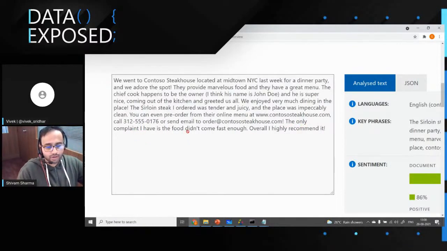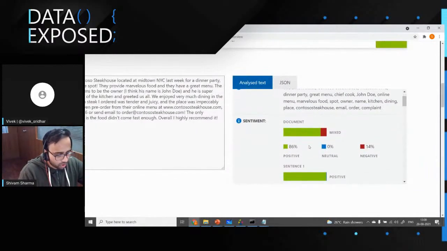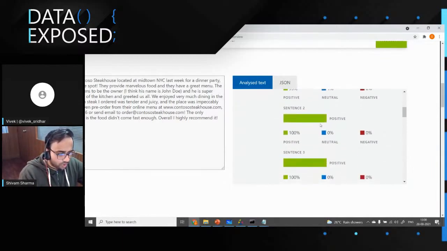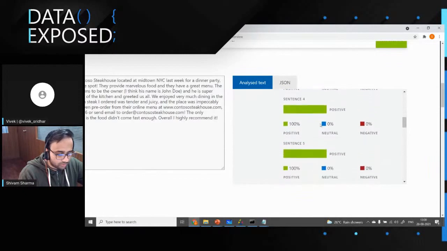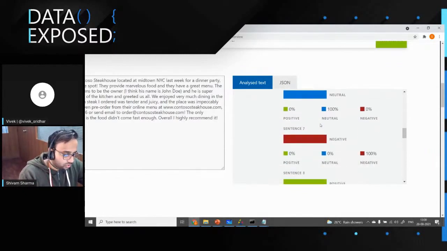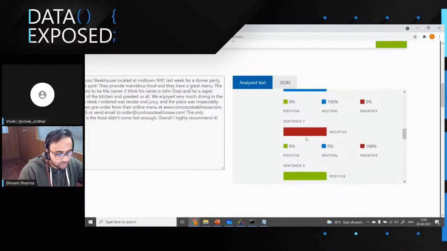The food didn't come fast, everything else is amazing about the restaurant, but the food is not fast enough. So, overall the document is 80% positive, right? Sentence 1 positive, sentence 2 positive, 3 positive, 4 positive, 5 positive, and the second last is supposed to be negative, right? The last is the eighth, so the second last is the seventh. The second last statement is 100% negative.